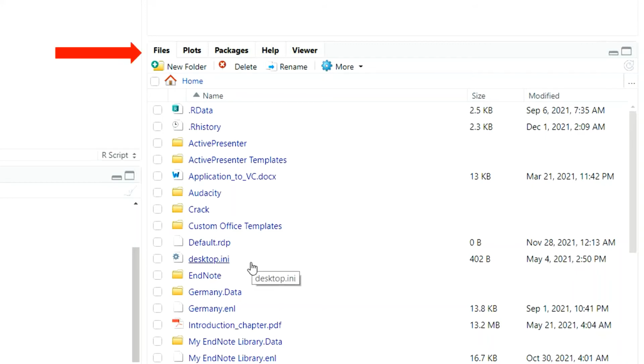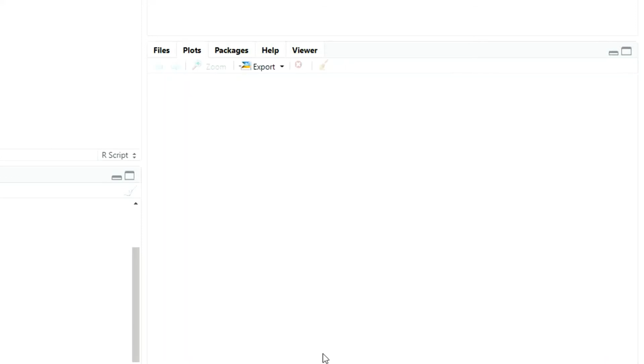In the files menu, you will find the way to define the path of your system through which you can give input to R. We will talk about it in a bit more detail in the next video tutorial. In plots, you will visualize the charts, graphs, or plots which will be developed during an R session. This will also provide you an opportunity to save the graphs in PDF or JPG file format.